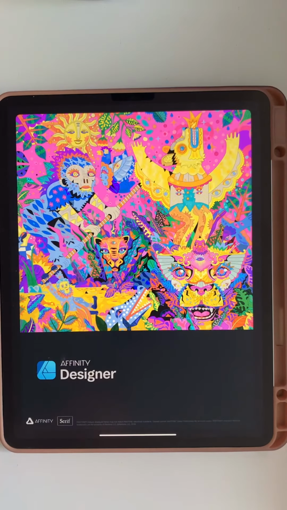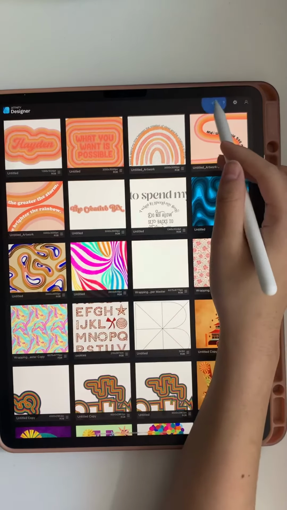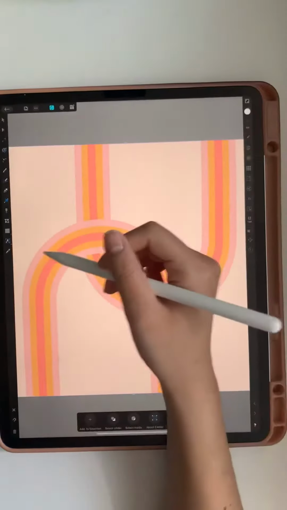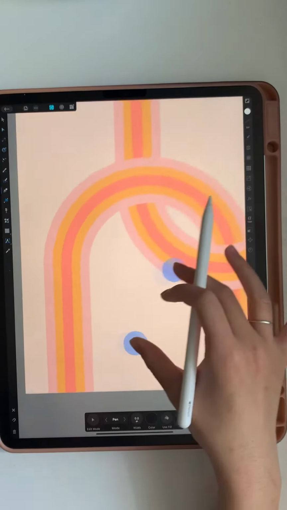So I'm going to open up Affinity Designer, which is kind of similar to Adobe Illustrator, but I think it's a lot more affordable because you pay a one-time price and you don't have to keep up a subscription. So I'm going to add a photo of the design that I have saved. And then I'm going to click on the pen tool.